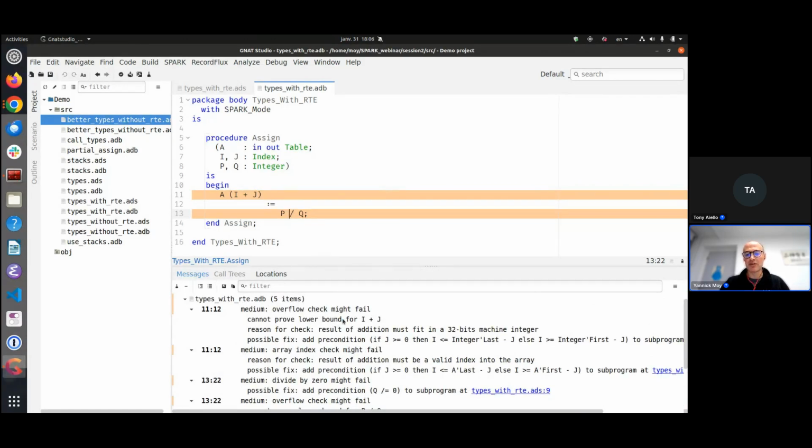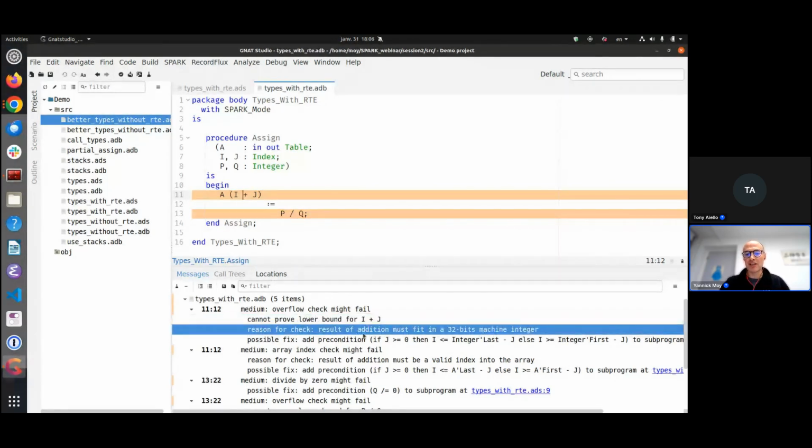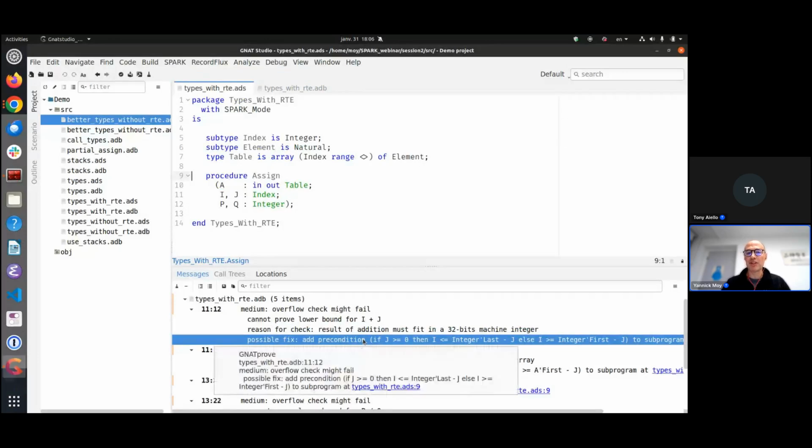So it points at what exact check in terms of low bound, high bound might fail, the reason for the check, and even sometimes a possible fix, or how to add the precondition to this procedure to avoid this problem.